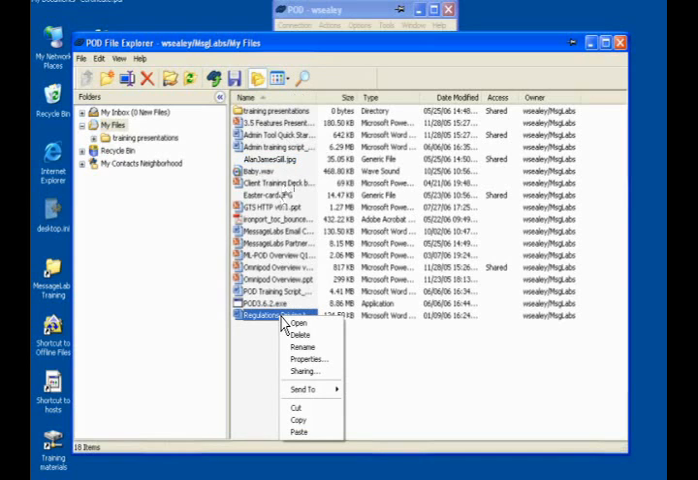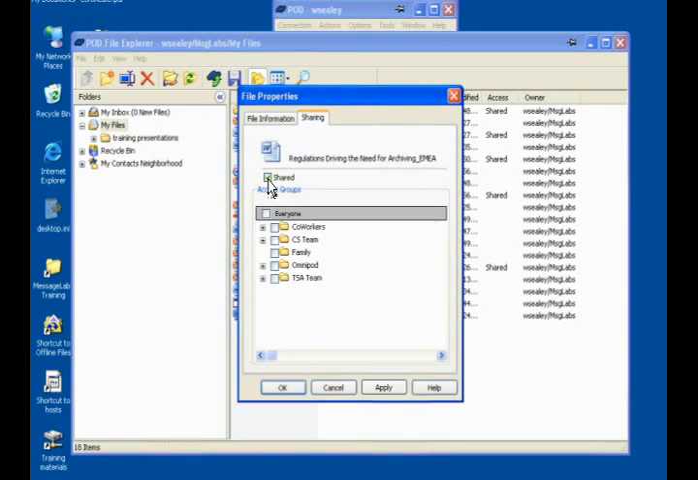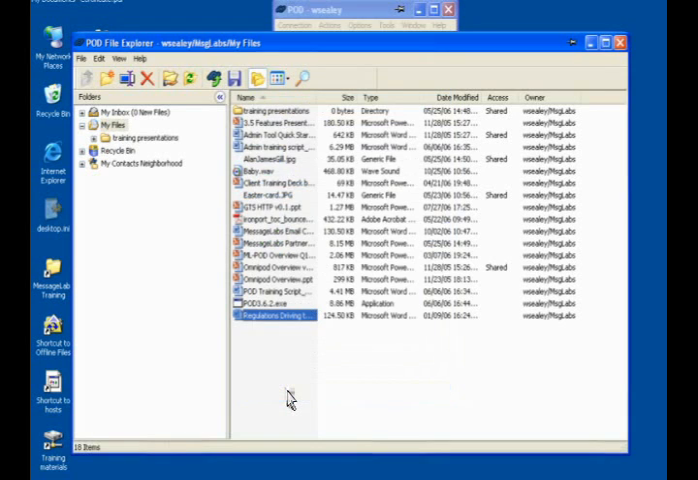To share a file so that other users can search for it and download it, right-click the file name and select Sharing from the menu that appears. Once you have shared a file, it will be tagged as shared in the File Explorer.